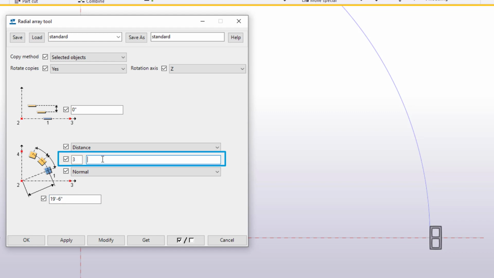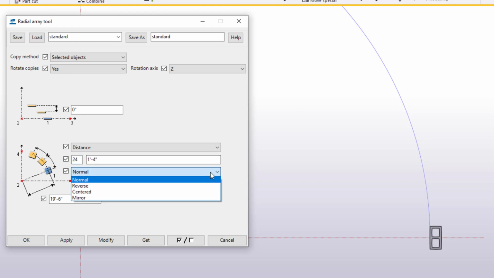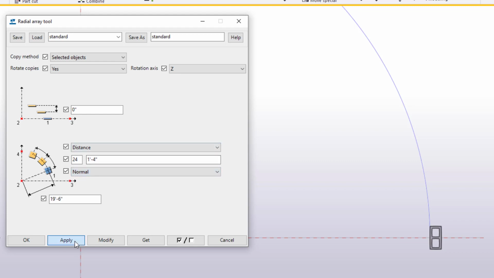In the fields below distance, we need to provide the distance we need to array. So in this case, our block length plus the mortar joint. So we'll start with 16 inches. And then the number of copies to array. So we'll start with 24. Below that, we can change how the array is going to be applied in relation to our original object. And there are a few options, but we want to keep ours set to normal. Feel free to experiment with these other options at a later time. Now, once we've made our changes, let's hit the Apply button.